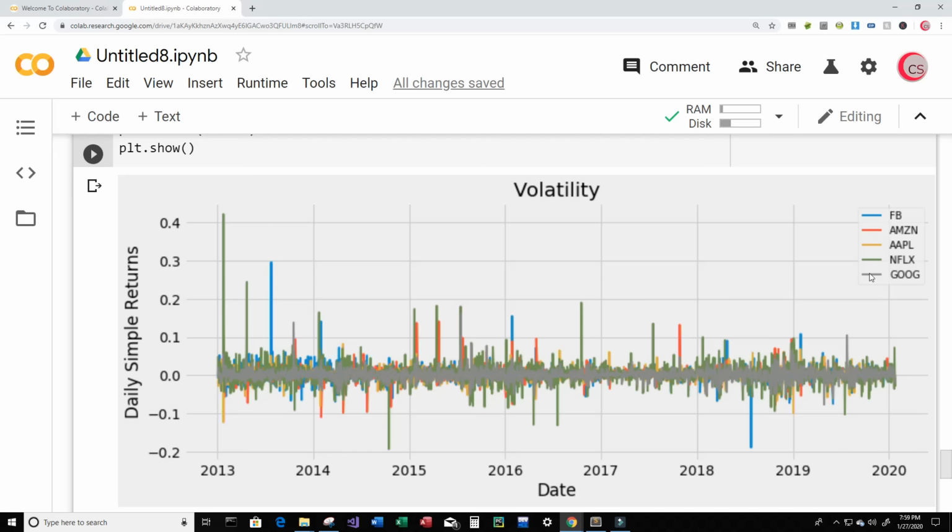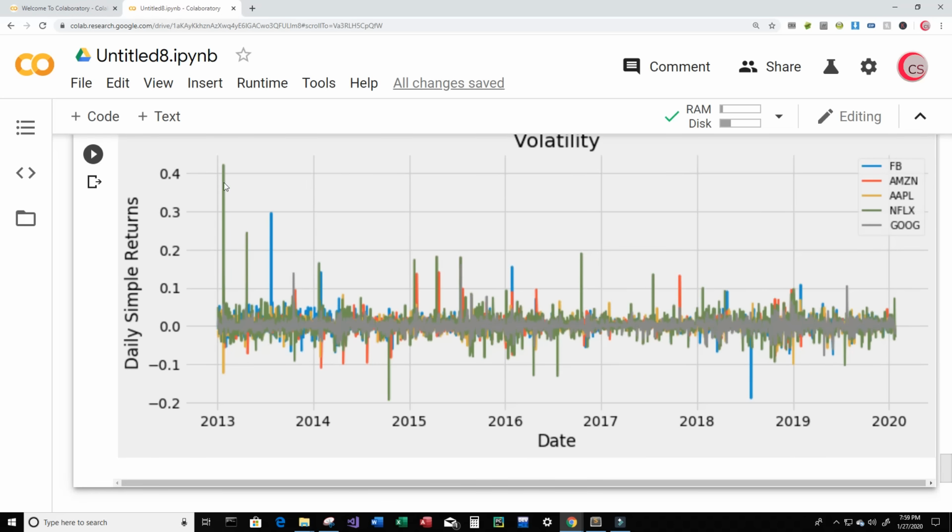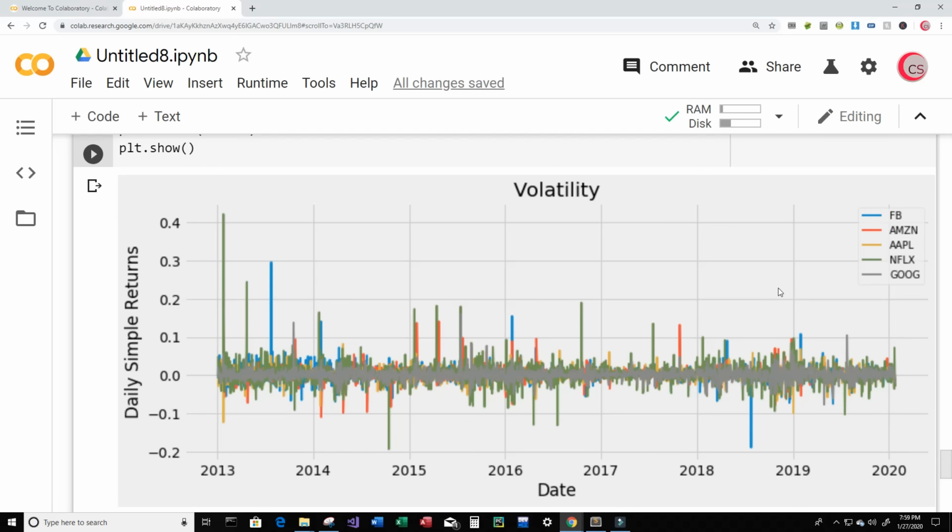And we can also see that Netflix seems to be very, very volatile, and also Facebook as well. Here and here we can see Facebook stands out, and we can see Netflix stands out here, here, here, and here. So visually, you can kind of see which stock is more volatile. And then if you look for Google, Google seems to be right here in the middle. So it doesn't seem that volatile from this chart. Okay. So I think that looks good.